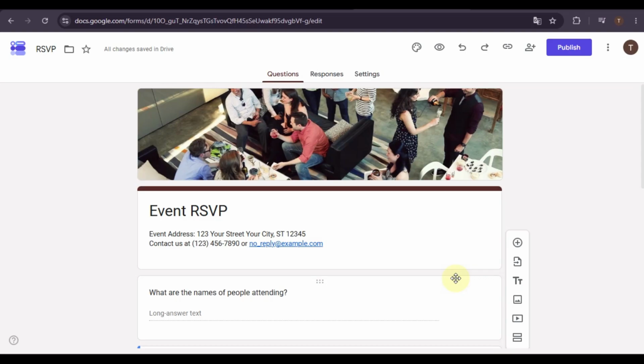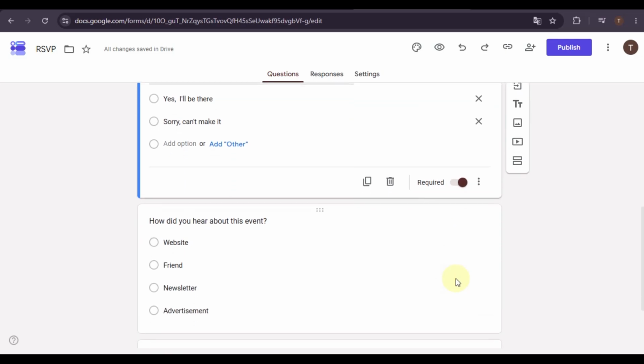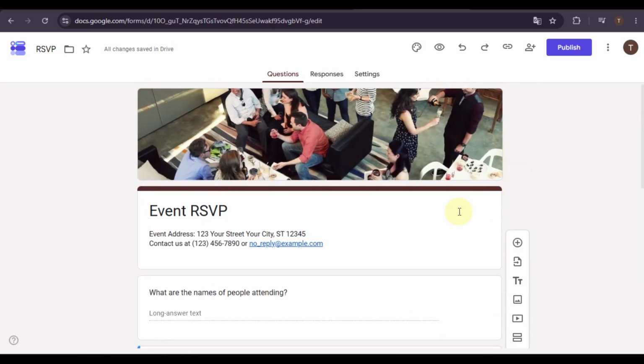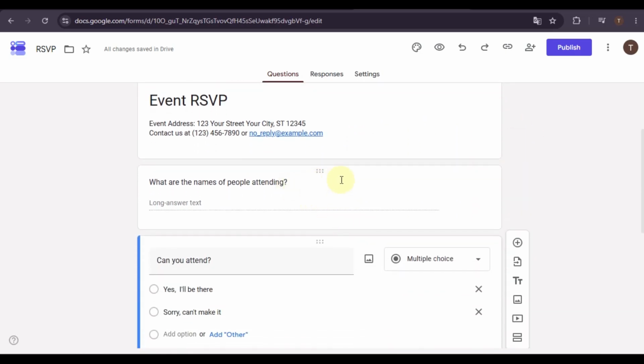First, open your Google form and make sure you are in editing mode. This is the main screen where you create and adjust questions. You won't be able to rearrange anything in preview mode, so just double check you're in the right place. Once you're inside the editor, you'll see all your questions stacked vertically on the page, each in its own box.